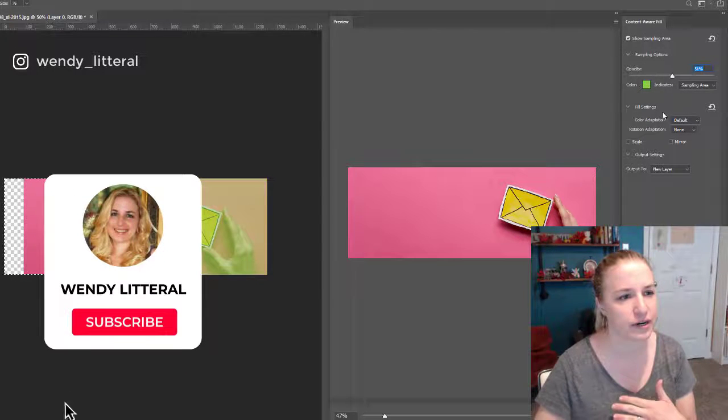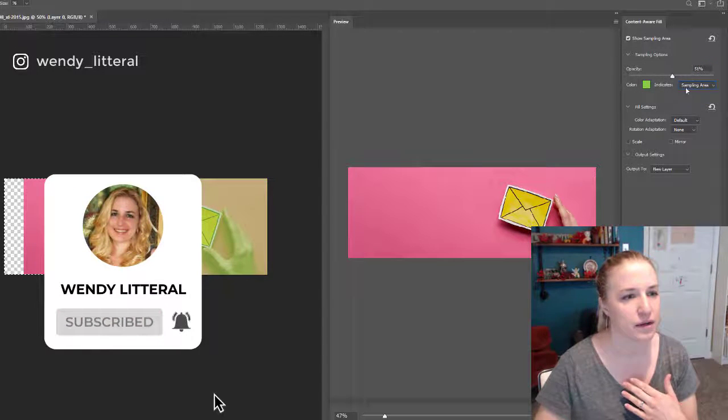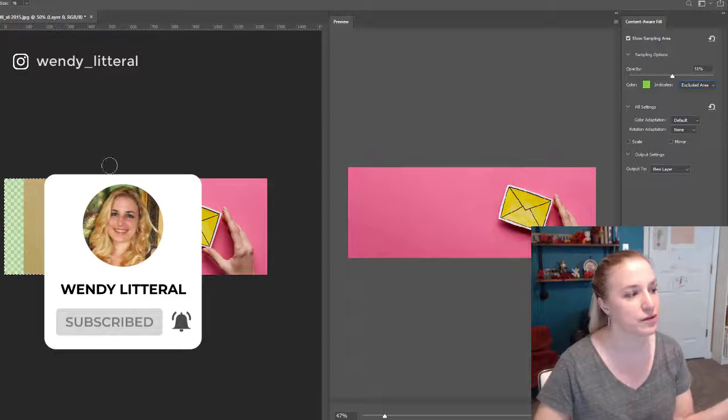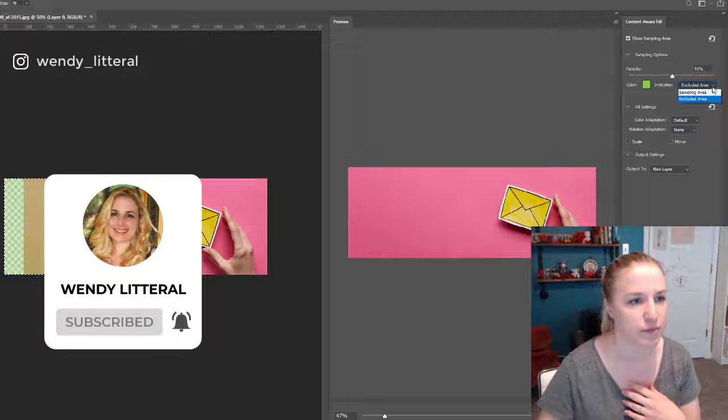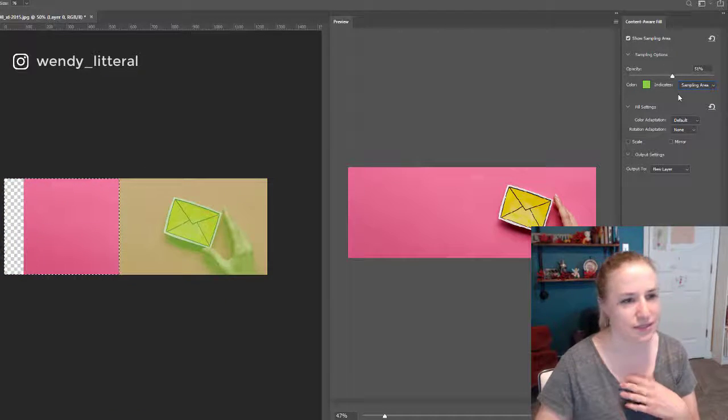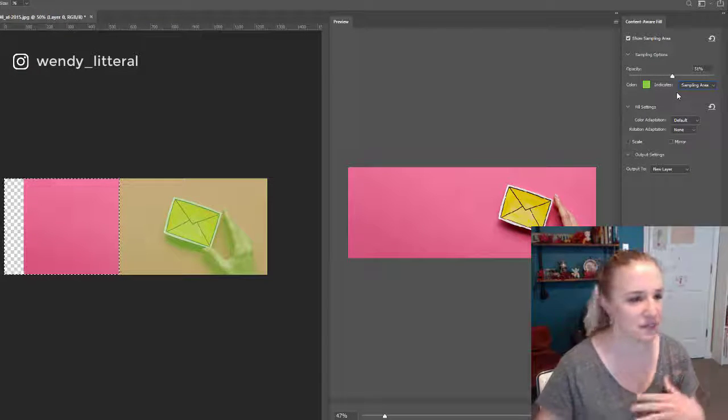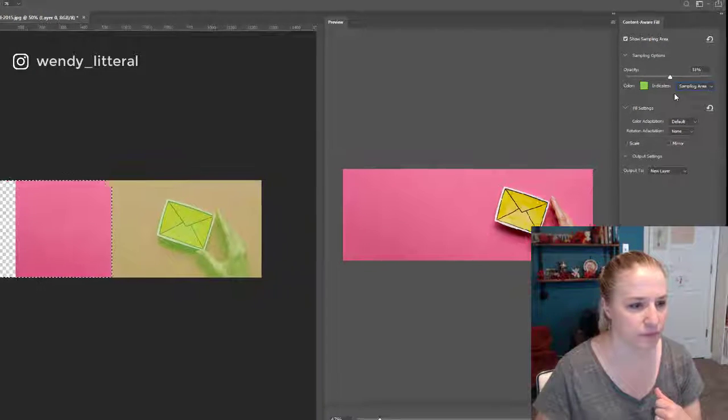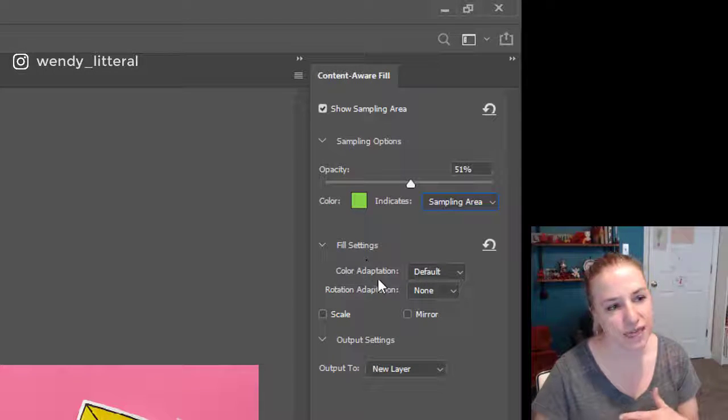And then further down here, you can flip it around if you want it to be the excluded area where it's not going to be pulling the information from. You can flip it around there. And honestly, it's six of one, half a dozen of another. It's easy.